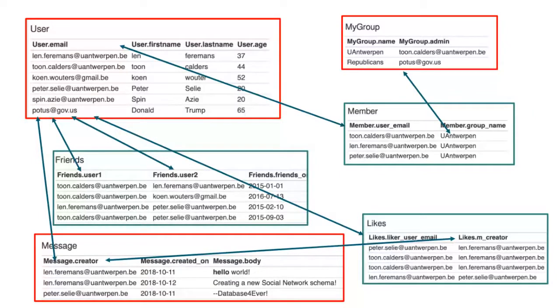So here is another example with a social network. If I wanted to create my own Facebook, I could start with this relational model, and you see 3 entities. So these are highlighted in red. User with all their properties. So the user email, first name, last name, and age. Groups. So here are two groups. Republicans. I just invented some sample data. The U Antwerpen group and also the administrator of the group.